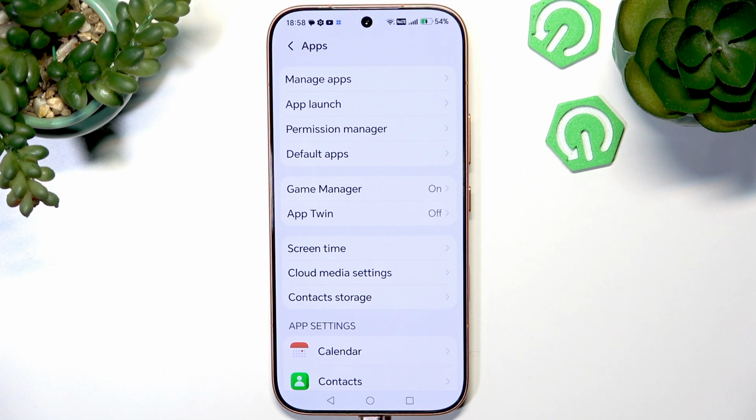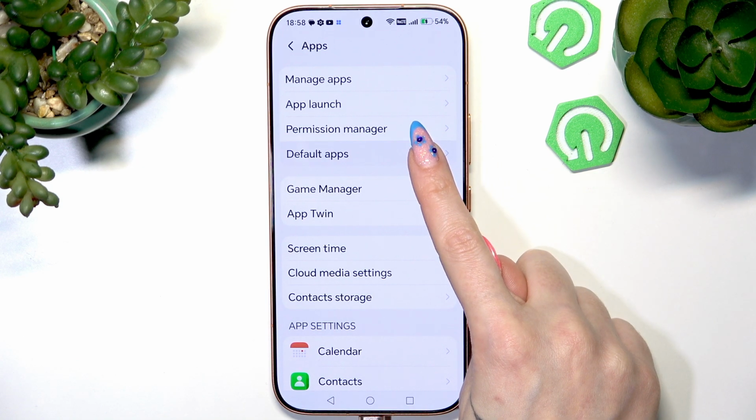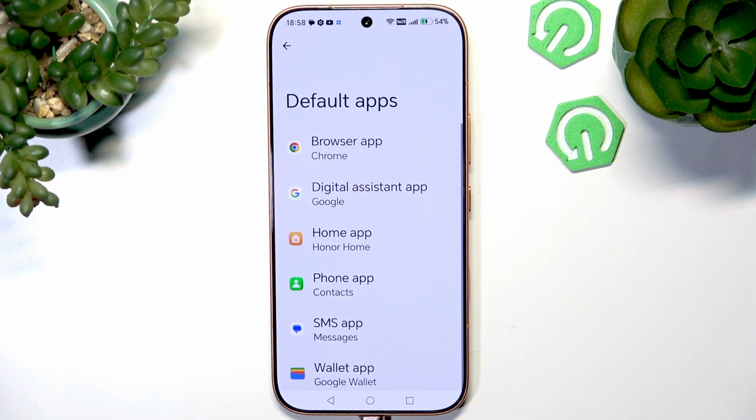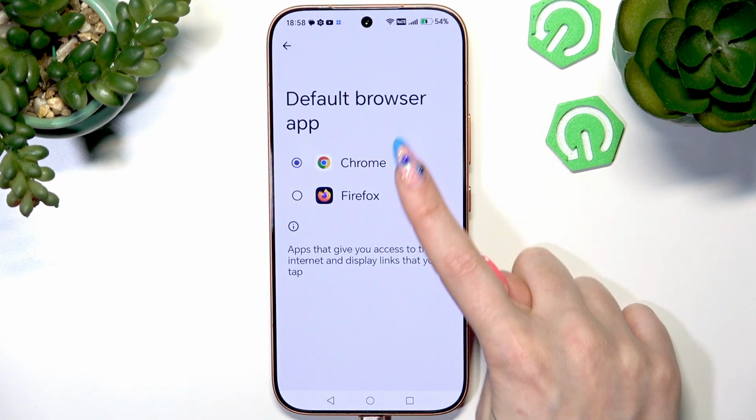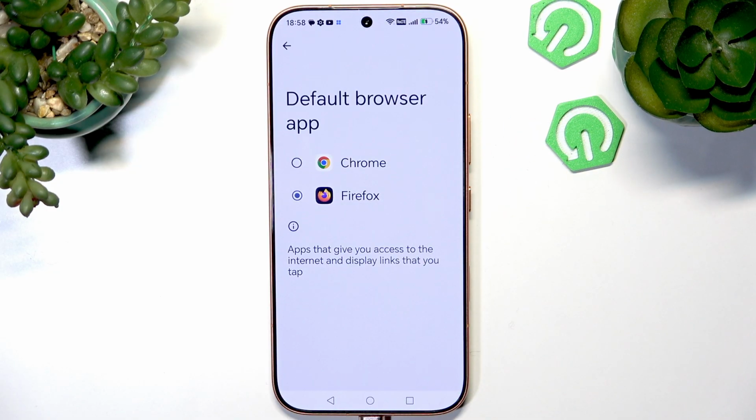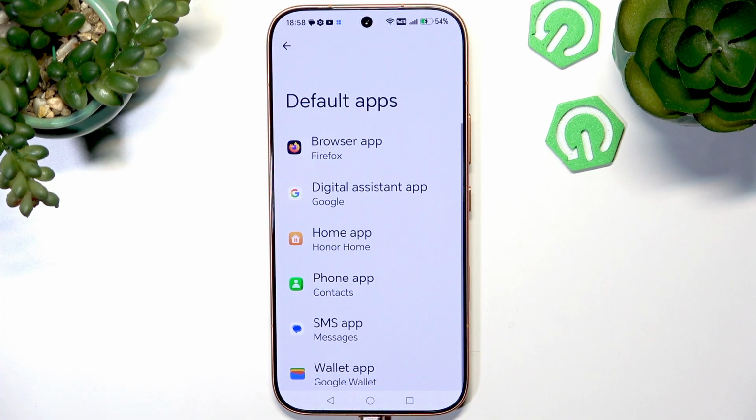Now you need to click on default apps over here and tap on one of those sections you wanna manage. As I mentioned before, I want to change my browser, so I have to click here. Tap on Firefox to apply it as my new default and go back. All of your changes will be successfully applied, so just tap on the back button to check it out.